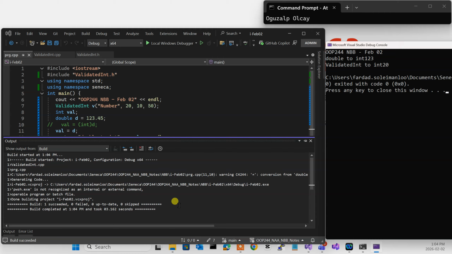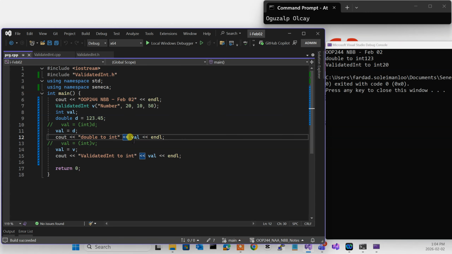All right? It's giving me some kind of warning over here. And what was that warning? I don't know. I have to take a look at it.